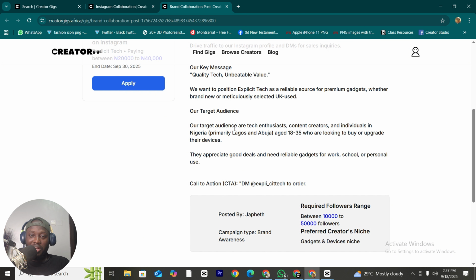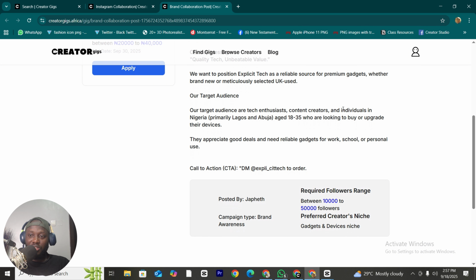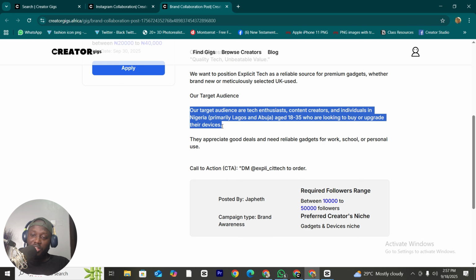Our target audience are tech enthusiasts, content creators, and end users in Nigeria, which means if you're a content creator in the tech or gadgets niche, you're probably already addressing content creators. You talk about microphones, different cameras, lenses, and stuff like that. So they accept phones that have good cameras and a good mic for content creation. If that's the kind of content you are creating, this actually works for you. They appreciate goodies and need reliable gadgets to work.